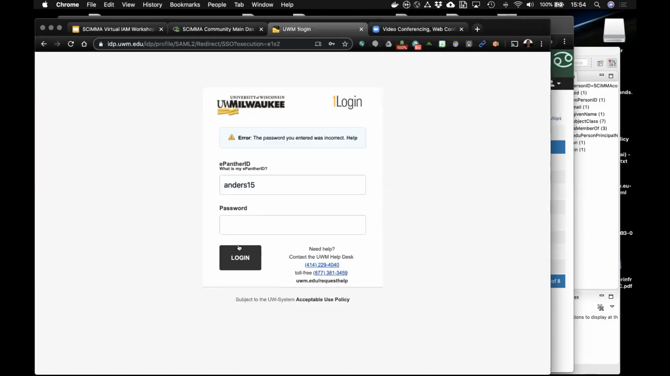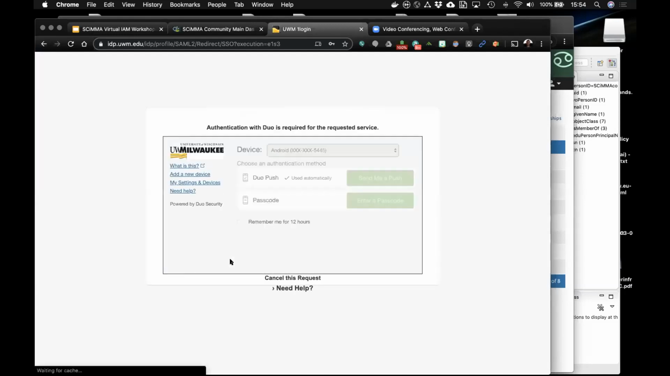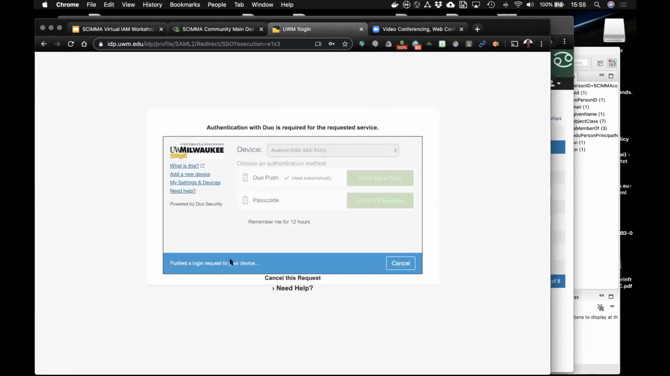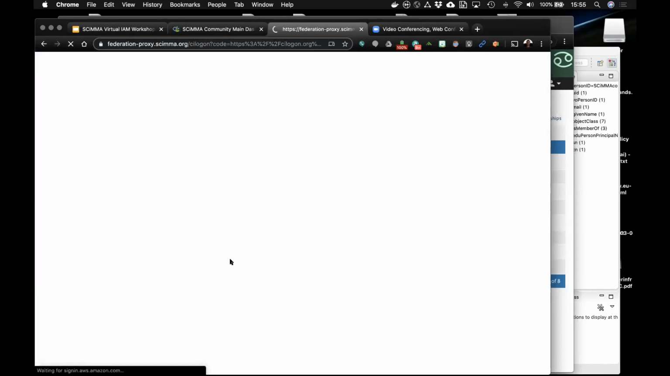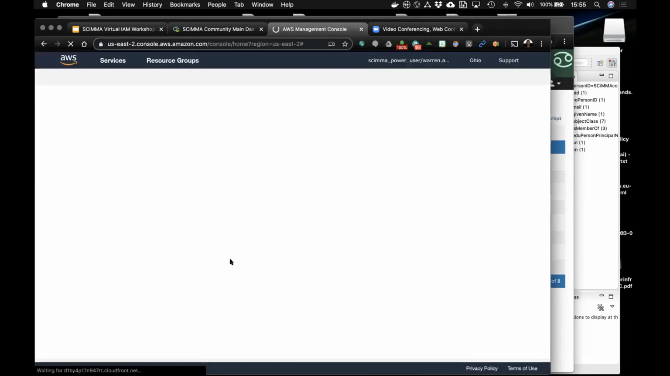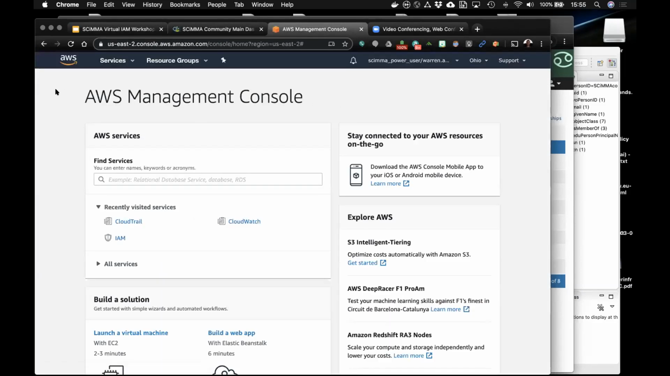So this is UWM, not LIGO. And they don't have as draconian password rules, but they do have Duo second factor. So I have to go to my phone and say, yes, that was me. Anybody who's used AWS recognizes that. So here's our AWS console.